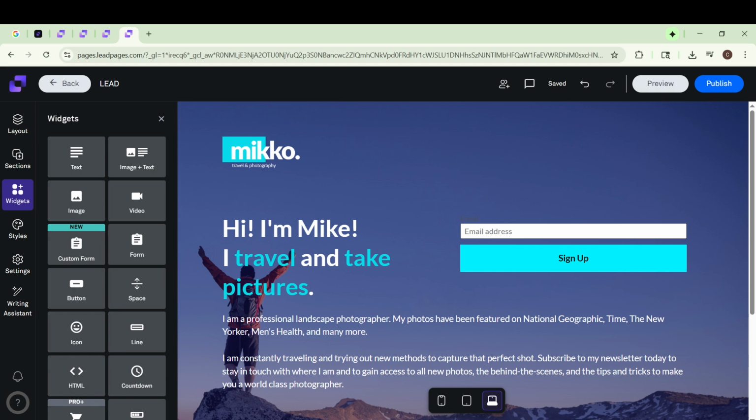Once you're satisfied with your page's layout and design, it's time to make it live. Click on the Publish button, and your landing page will be out in the world. Now, all that's left is to share the link to your newly created landing page. You can promote this link on social media, email newsletters, or any platform where your audience is active.